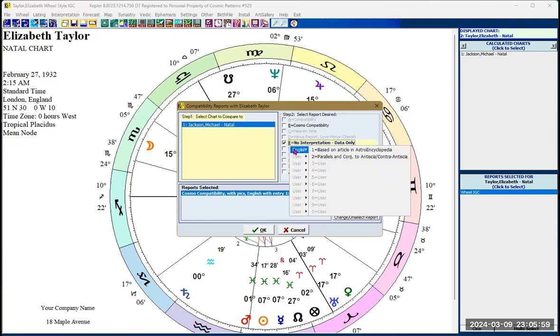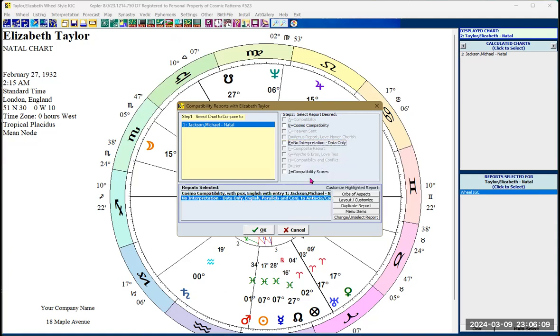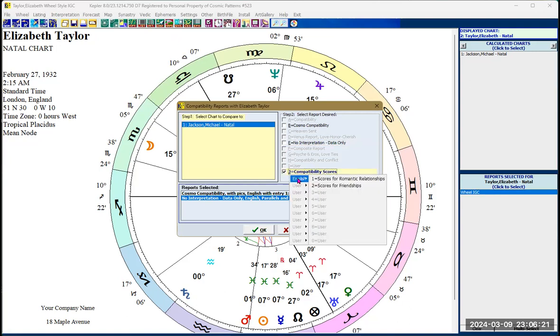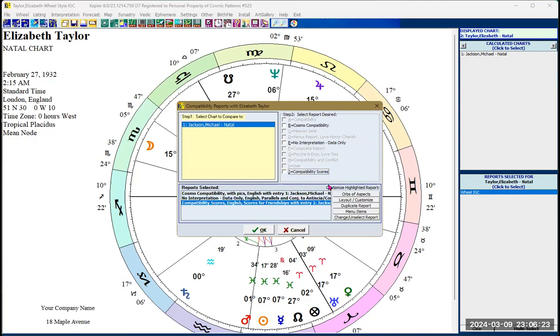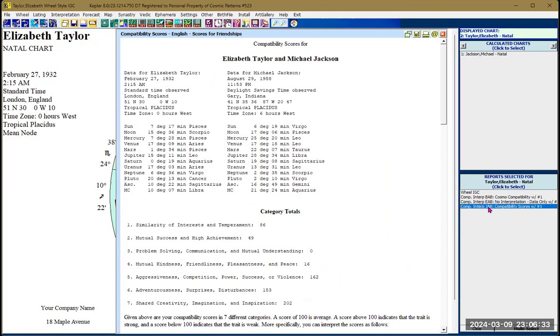This is just listings. Okay, there's a parallel and contra-parallel, or based on article in encyclopedia. Let's do this one. It sounds interesting. And then let's click on compatibility scores. So we click in English, and then scores for friendship, since they are friends. Okay, so you will see we have three of them. We chose three of them from here. Okay, let's click on OK, and then it's listed here on the right side.